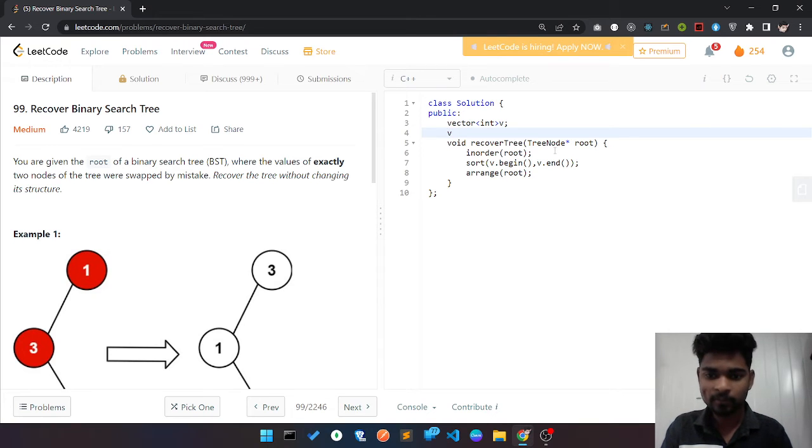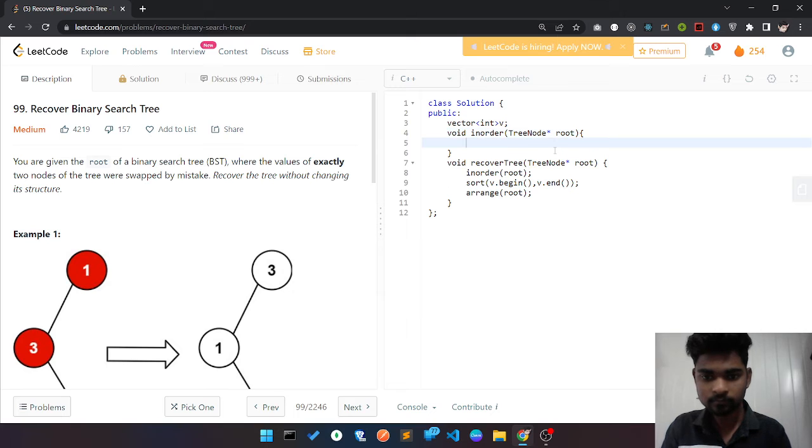So let's complete in order first, and in order it actually has no return type, so that's why I'll just write it in order void, and it takes only one parameter, a root. Tree node takes one parameter, only root. And I know how we can traverse in the in order fashion. First and foremost, we have to check is it null or not. If it's null, we are going to return from here.